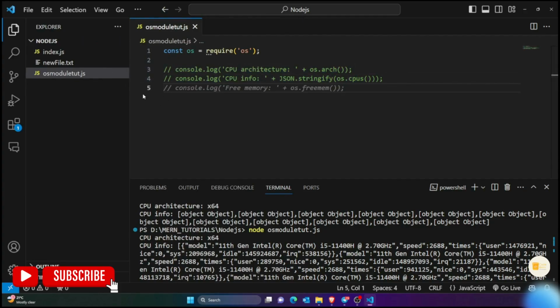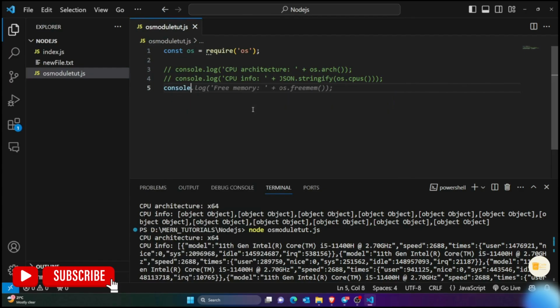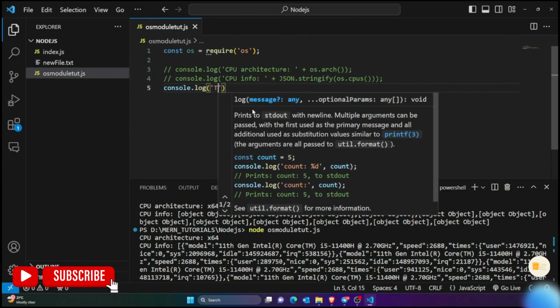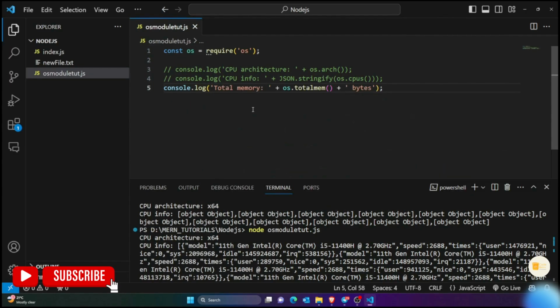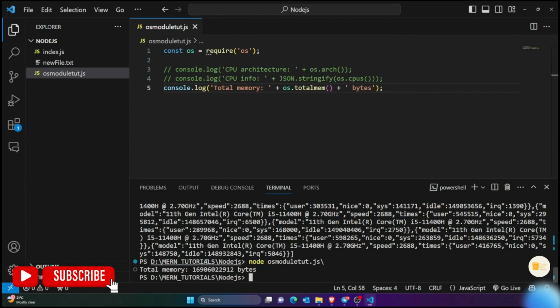Now guys, one more important command is total memory. Okay, so if I say console.log, and if I am talking about total memory, so if you write os.totalmem, this would give you memory in bytes. Okay, so if I run this, you can actually see I got the memory in bytes. This is the total memory of my current drive. Okay, current drive, I'm talking about current drive, not the complete computer.